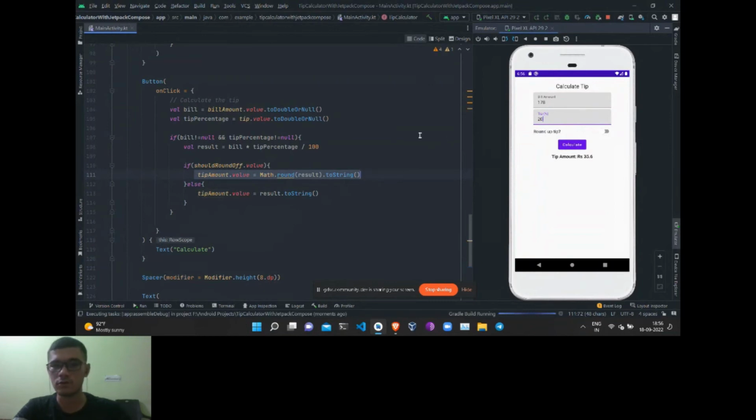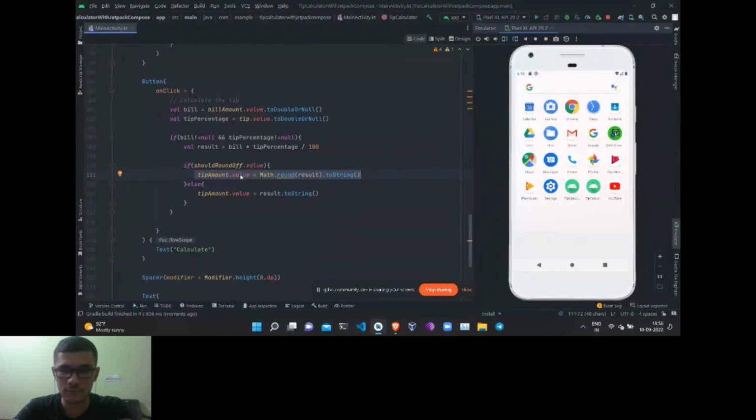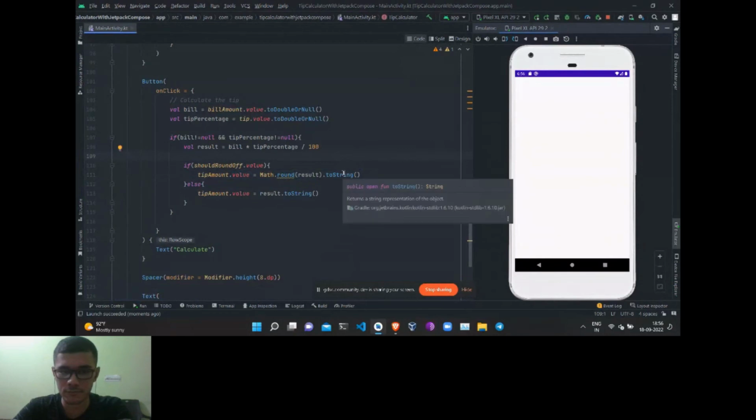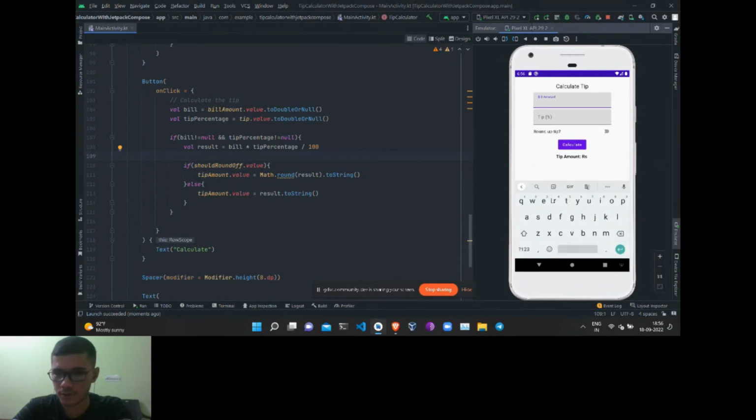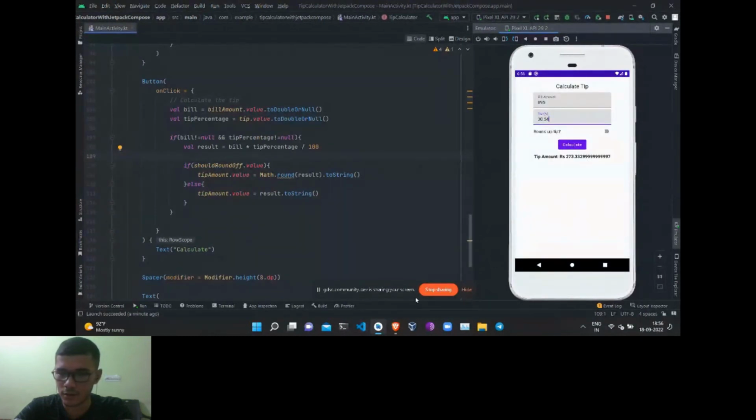So we are going to rebuild. Now let's write something. Let's say our bill is 895 and our tip percentage is 30 point, let's say 54, and we want it to round up, so we get a result 273. If we do not round up, we get something like this.